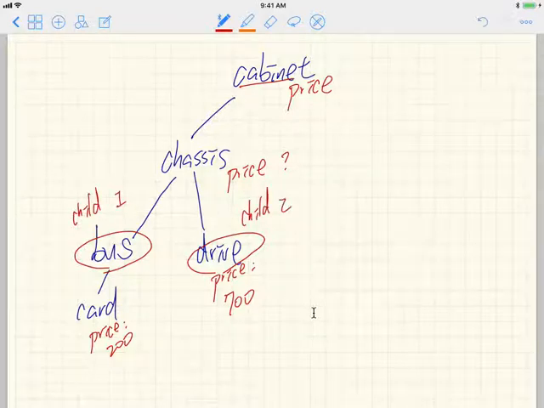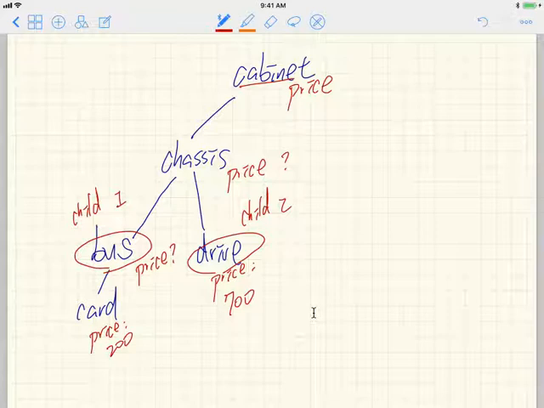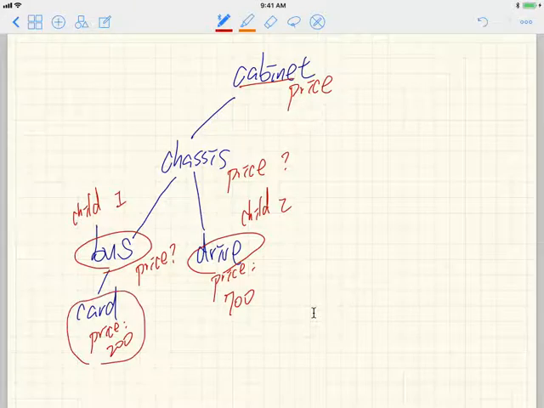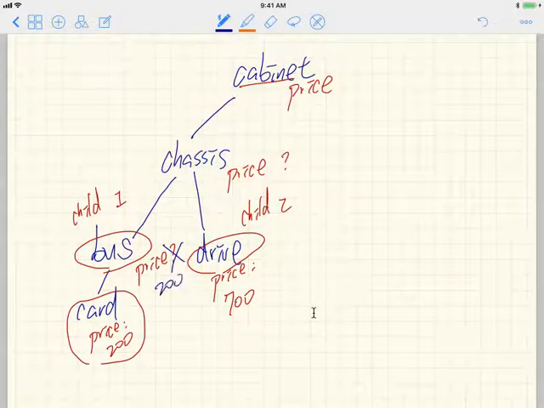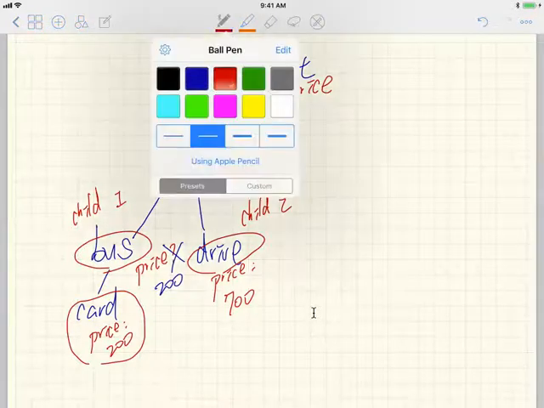Now, how can we figure out child number 1's price? Do we know that right away? No, we've got to figure out for all its children, right? In this case, bus has only one child. In which case, we've got to figure out the price for the card, which we know right away, right? So now we're going to return. Price is going to be just 200 for the bus. And then we're going to figure out what's the price for the drive.